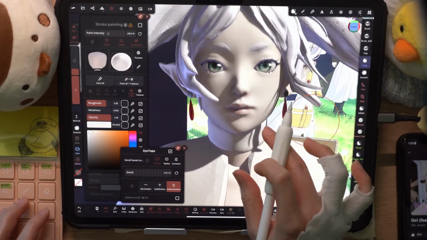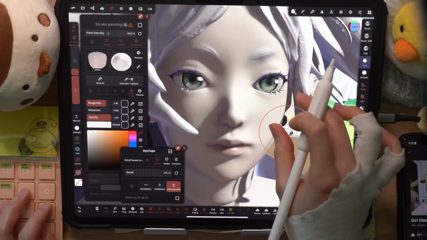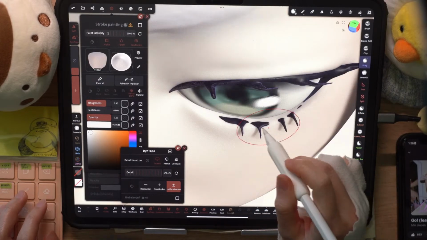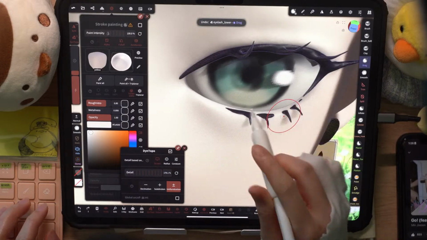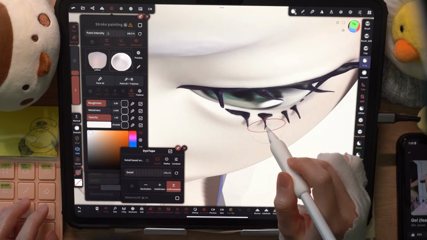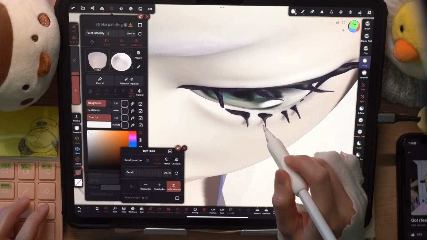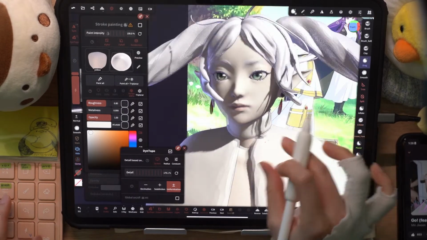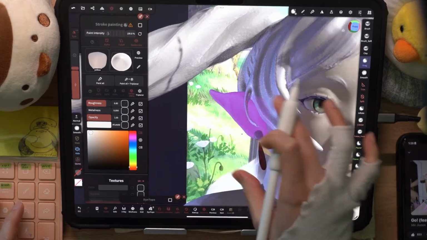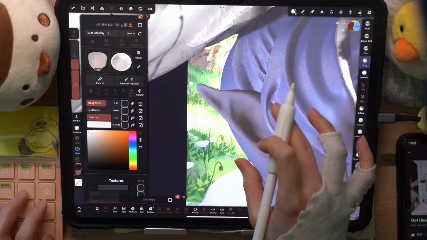So I think that just looks a little bit better from a distance, and that's pretty good for now. So I think, oh my god, I'm supposed to do clothes.